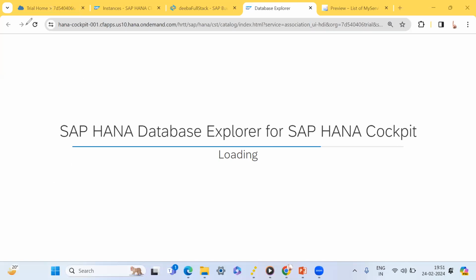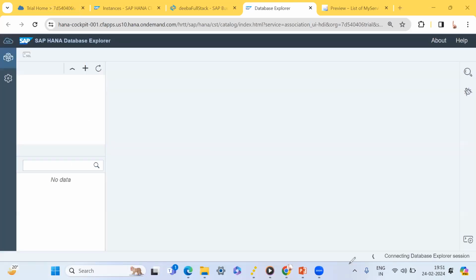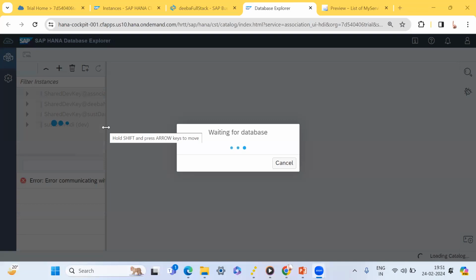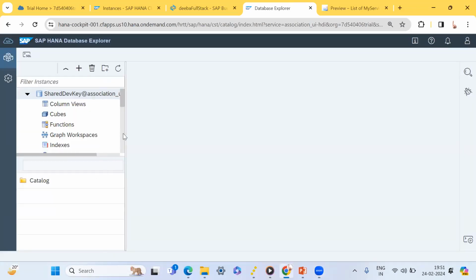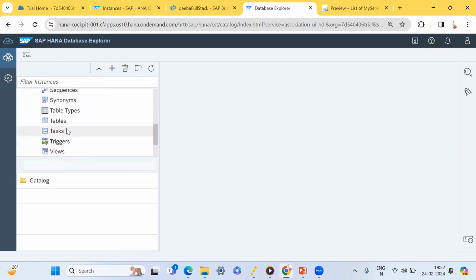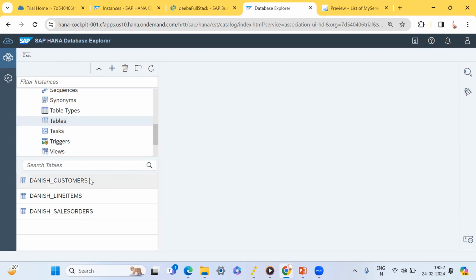To clear that drawing, and now remove this thing from, okay. Now here we'll be having our, no, it shows an error. No, it's working fine. So this is the name of the HDI container. If you remember, Association UI HDI. And we go into our tables and see our 3 entity sets in it.